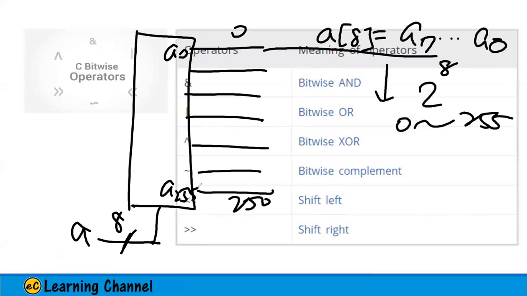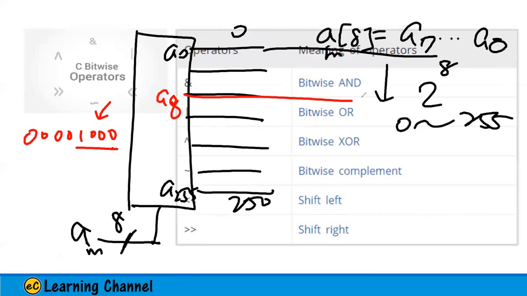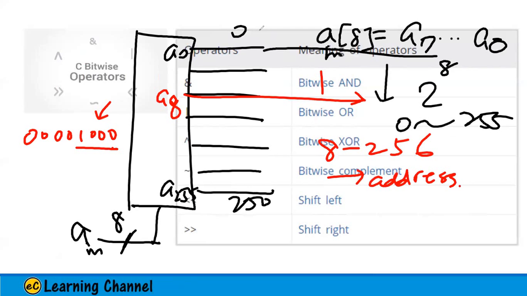Okay, so let me put this as an input address. If I say I have something like 00001000, then A8 will be active, or it will be 1, and others will be 0. So I select some of the bits or bytes from there. So this is actually an 8 to 256 decoder, and that is for addressing. That's for addressing.